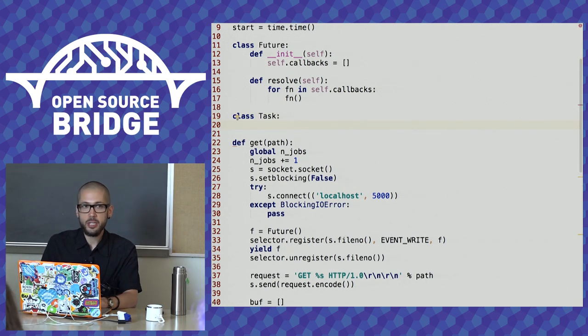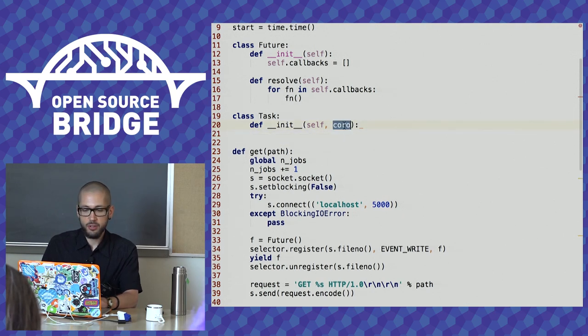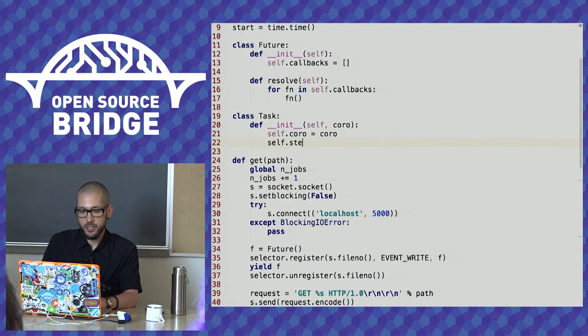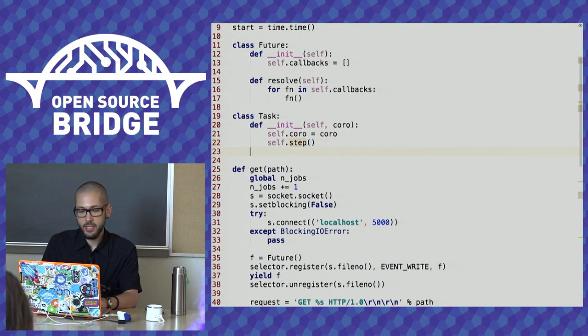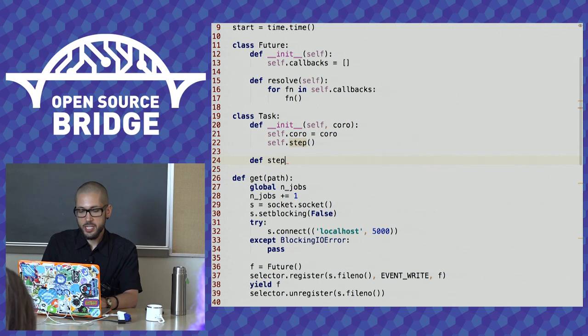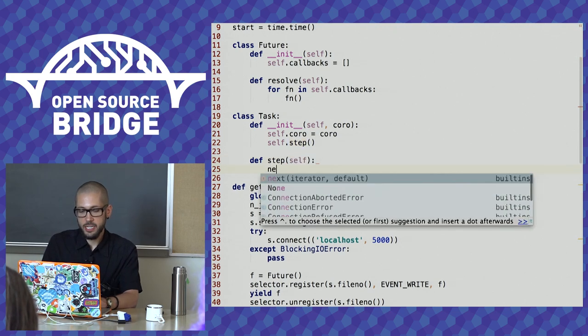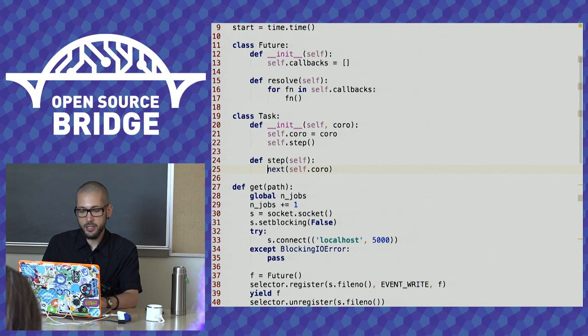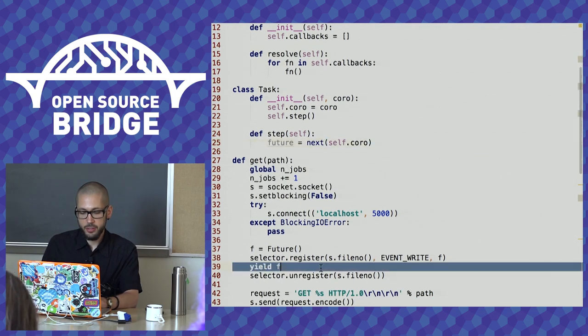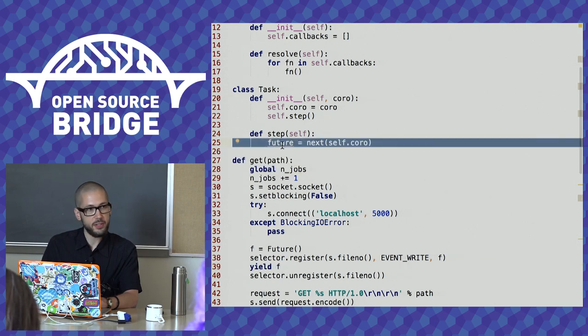In asyncio, in the Python standard library, this thing is called a task. And it works something like this. You call it, and you give it a generator. I'm going to call that coro, for coroutine. And we save it. And then we start going. I'm going to say that that's the task.step method. And the implementation of step is going to be next(self.coro), right? So we get it going. And then it's going to yield a future. So we catch it up here. That's the return value of next.